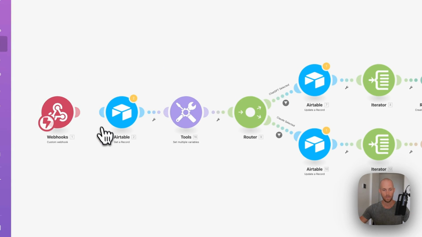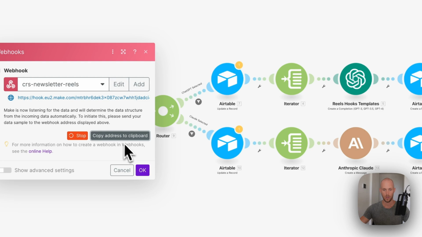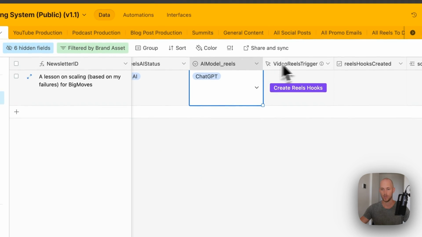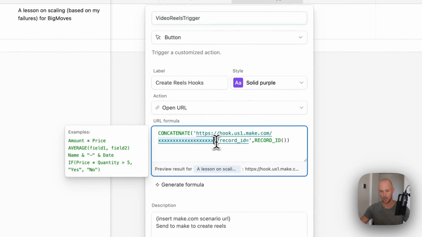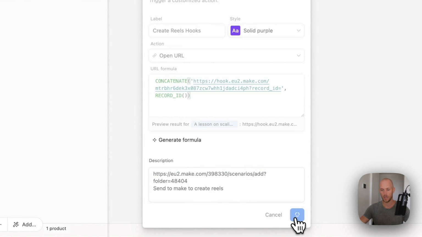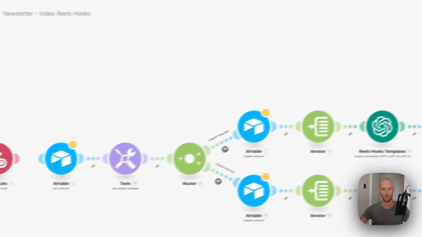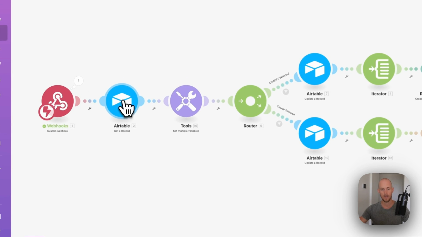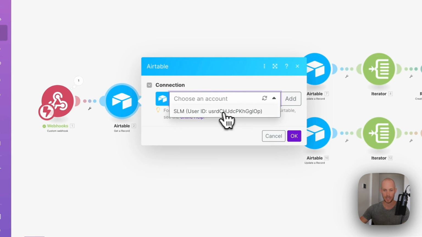And again, following the same thing. So create your webhook, copy the webhook, come back into our dashboard, change the webhook URL, add the URL into the description in case we need to edit it in future. And then let's give it a test. So run once. There's the record ID there. Set up our first Airtable module.